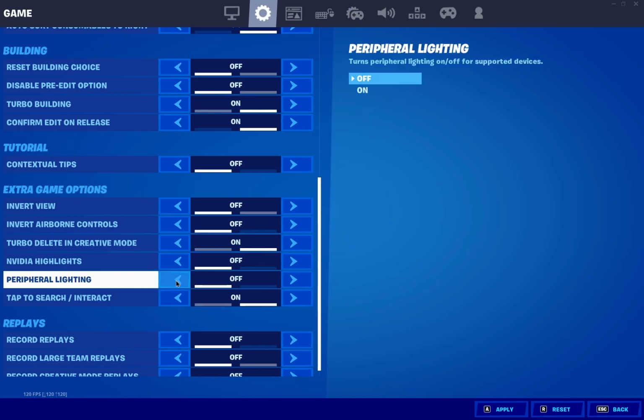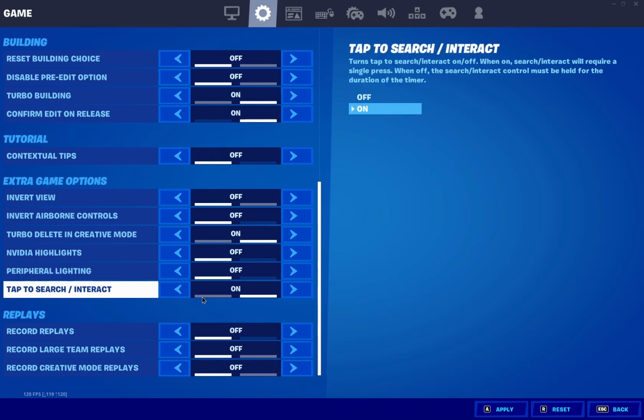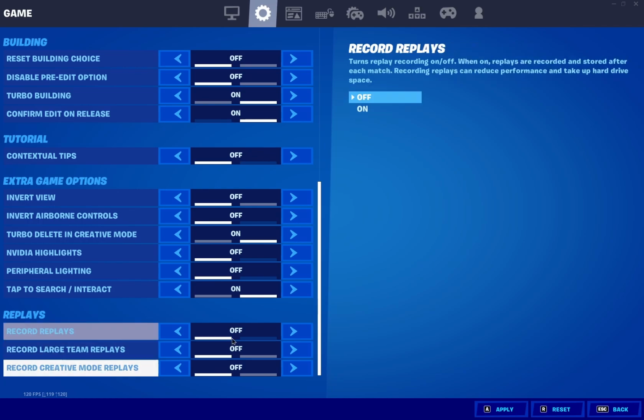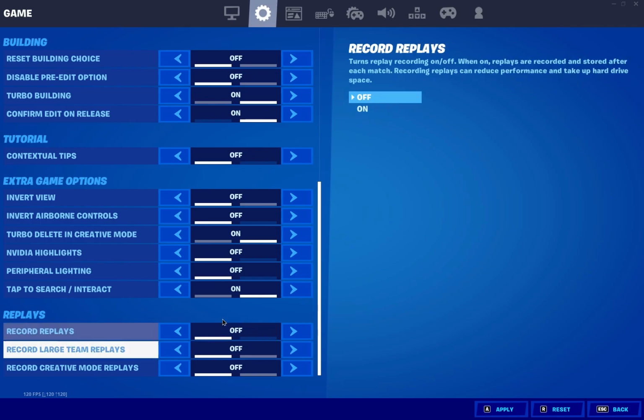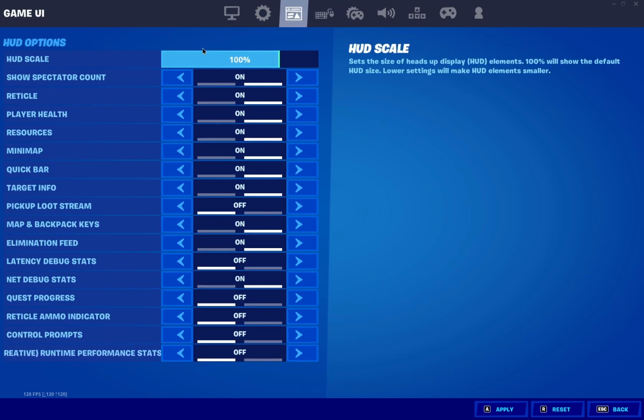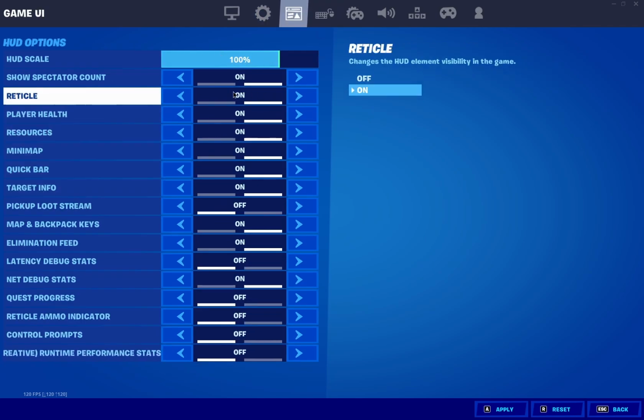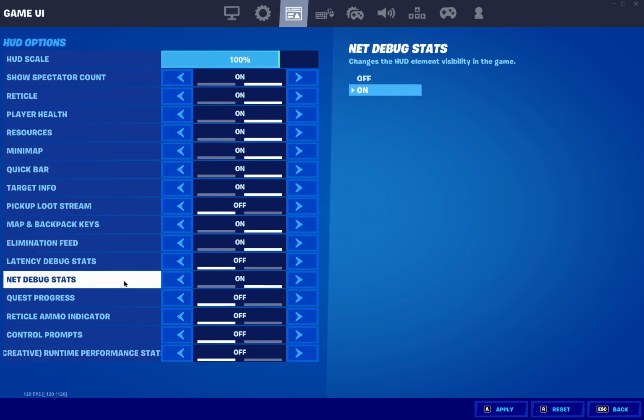I put this off, and this I put on. Record replays. All of these you should put off. It gives you higher input delay, and it gives you lower FPS if these are on. So put this off. You're going to get lower input delay, plus you're going to get more FPS in game. And it's going to fix your stutters. Okay, for HUD scale I use it at 100%. You can just copy this if you want.